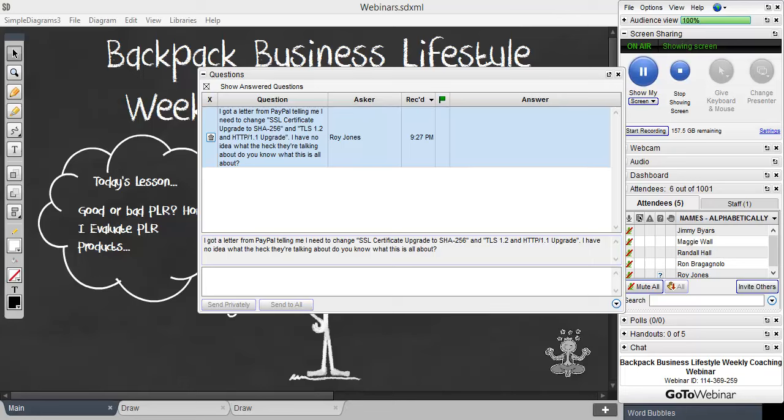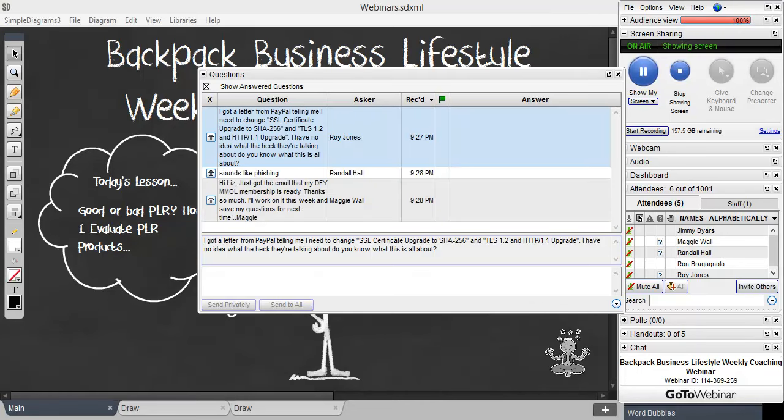Okay, Roy's saying, I got a letter from PayPal telling me I need to change SSL certificate upgrade to SHA256 and TLS 1.2. What? I have no idea what they're talking about. Call PayPal, because I have no clue. And are you sure that was actually from PayPal and not like a phishing type thing? Yep, Randall even said sounds like phishing.